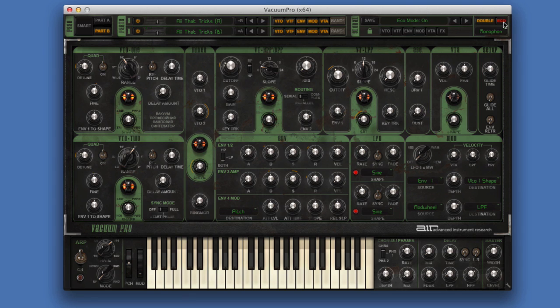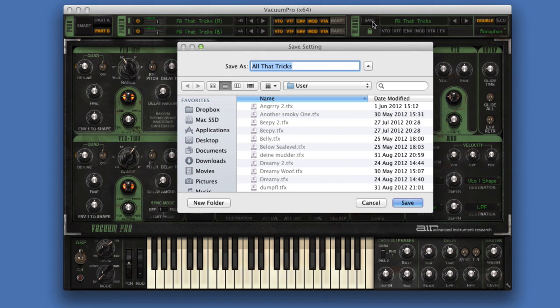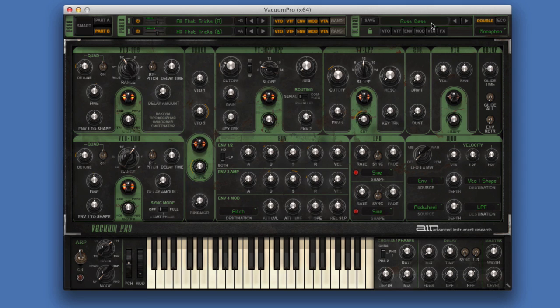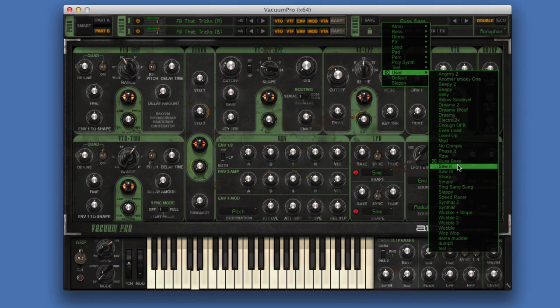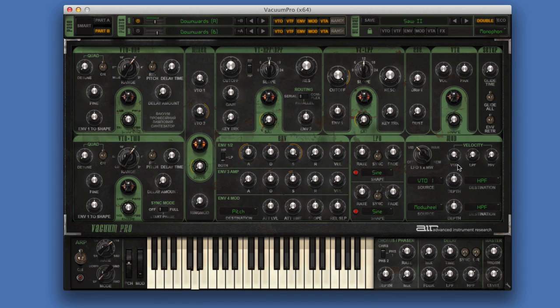There's even an eco button to save you some processing power. Now everything is MIDI learnable as well, which is really nice. Save presets directly from in here. Just save that setting and I'll call it Russ bass. There it is now, in there. Done quite a lot already. As you can hear, it's really nice. Get some warm leads.